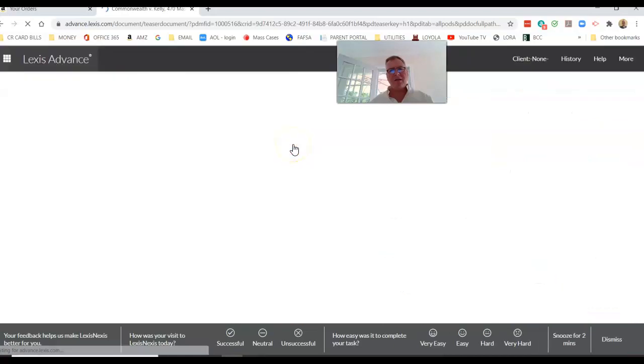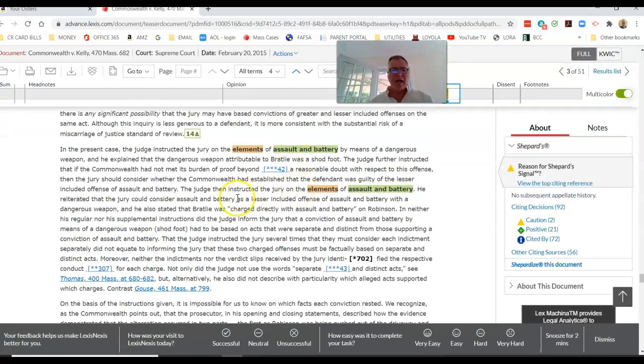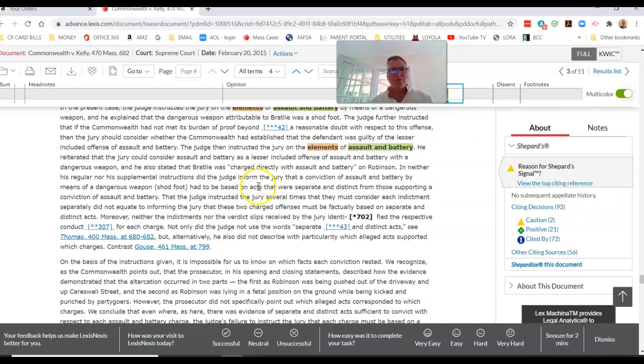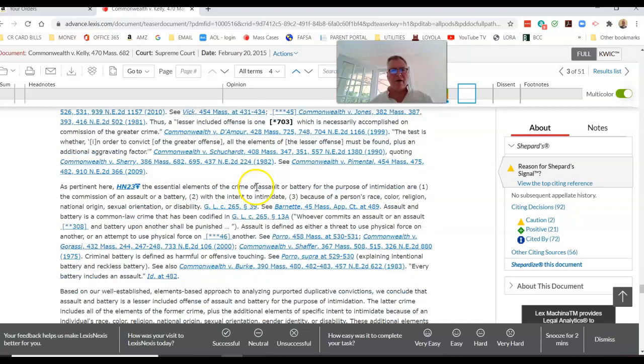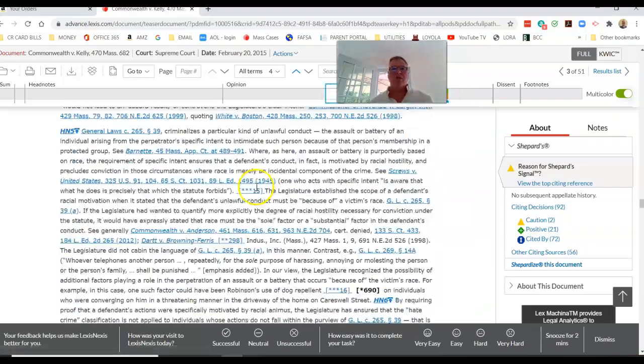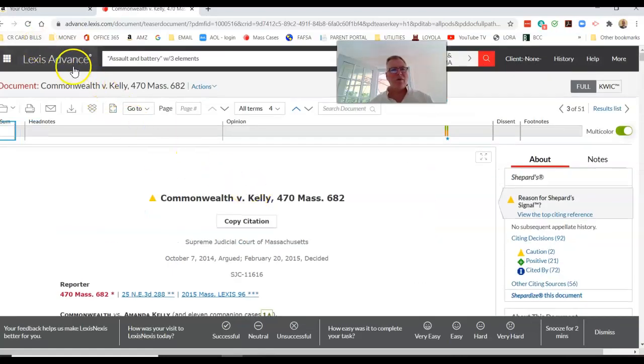We click on that highlighted stuff. It brings us right down, you can see, to the elements. And it says that the judge instructed the jury on the elements of assault and battery. He reiterated that the jury could consider assault and battery as a lesser included offense, and so on and so forth. But if you read it right down, they don't really define assault and battery there. Okay? So this is just how we do our research. We just keep clicking on these cases, going back and forth to see if we can find what we're looking for. Kelly didn't seem to help. Let's go back.